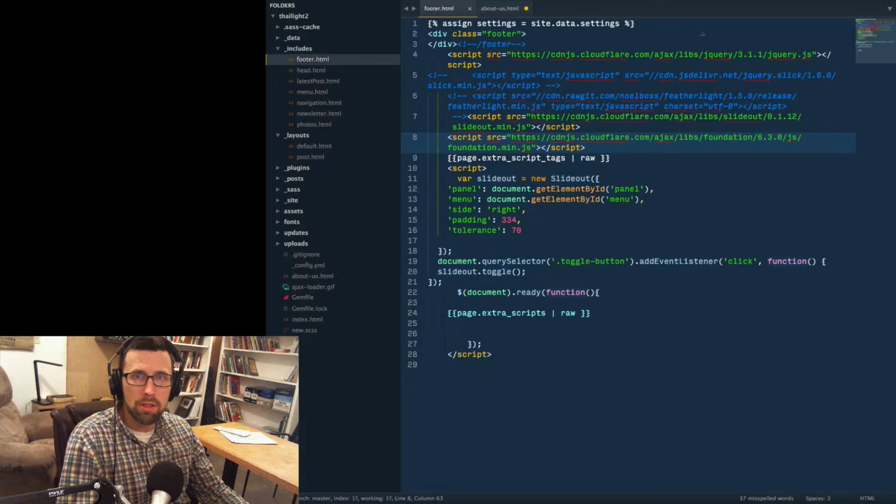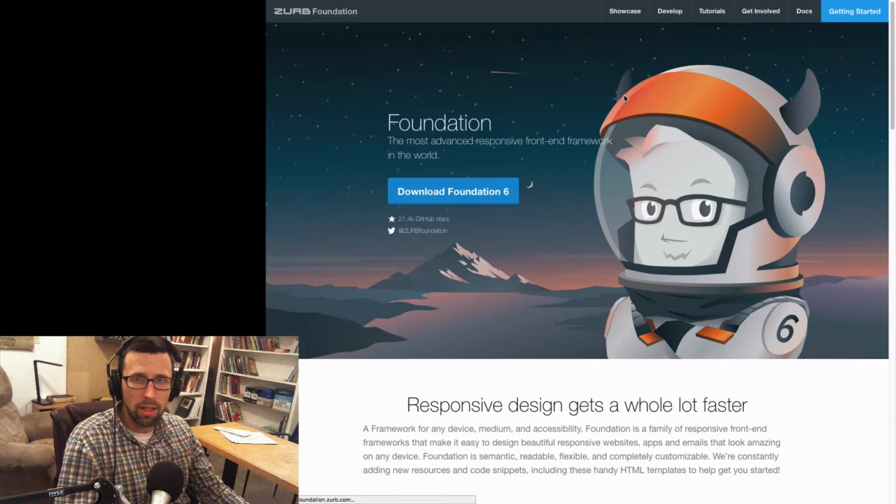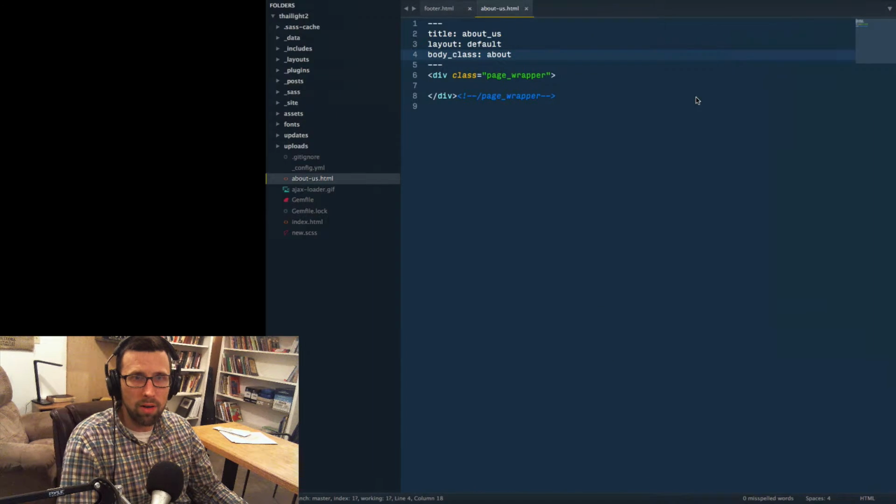So I use Zurb Foundation on all my sites. It's just because of what I know. I like it a little bit better than Bootstrap. And I have Zurb Foundation already set up to work on this repository.